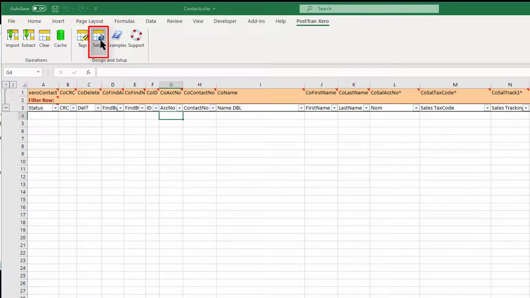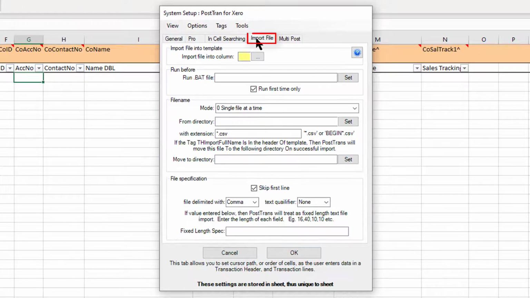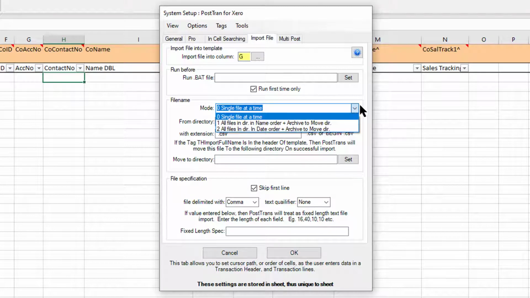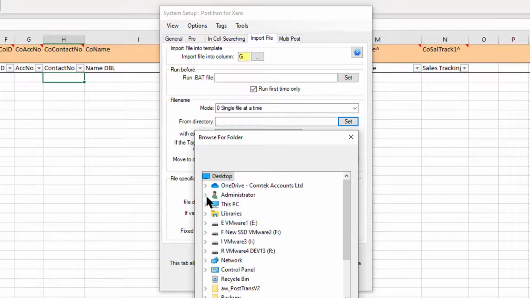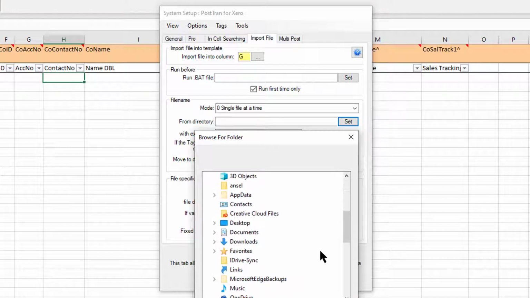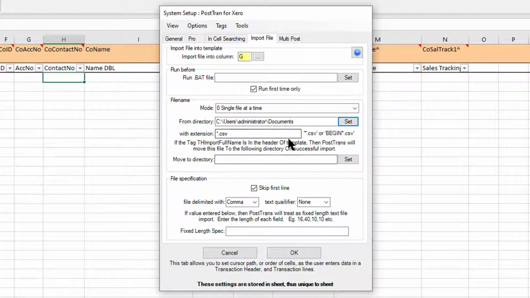Let's just press the setup button, and in setup we've got an import tab here. Column G, I want all the information to go in here, and we'll work on it from there. So let's just press that button there. I could have typed G in there, but the button adjacent copies it across. There's many options in here, like I can run a batch file before it does anything, and I can import multiple CSV files, but we're just interested in a single one. And the from directory, we've got it currently in our documents folder, so I'm just going to set that as the default.